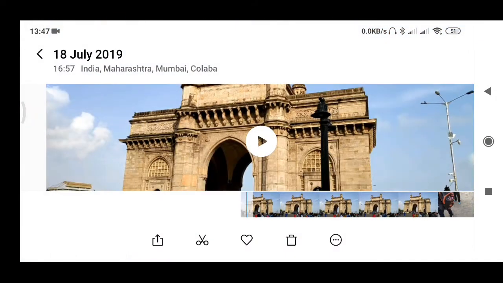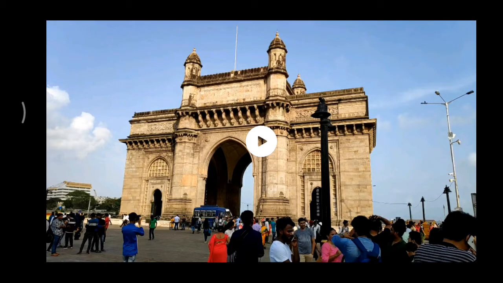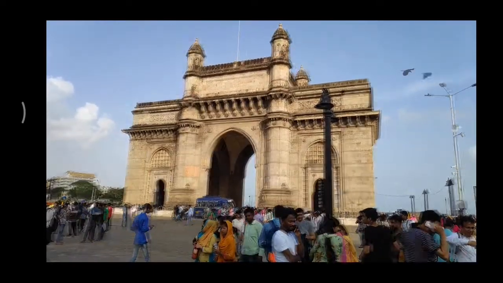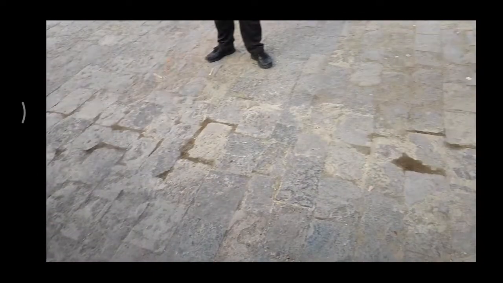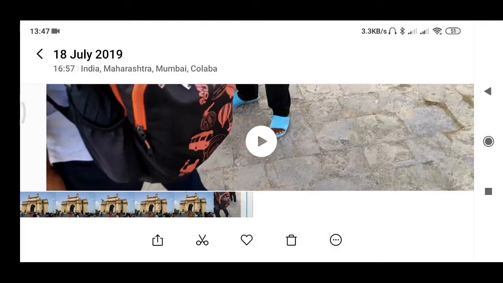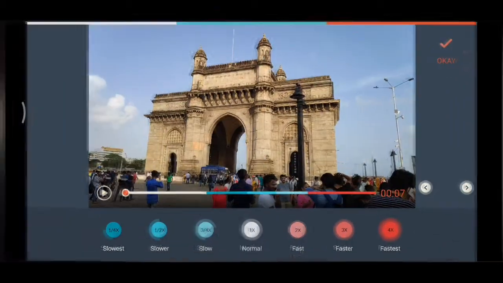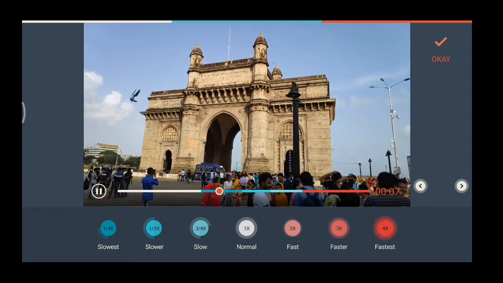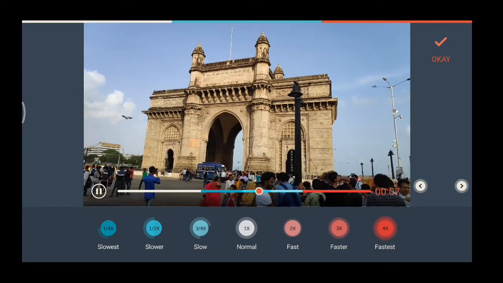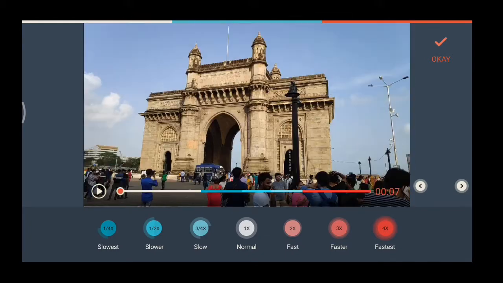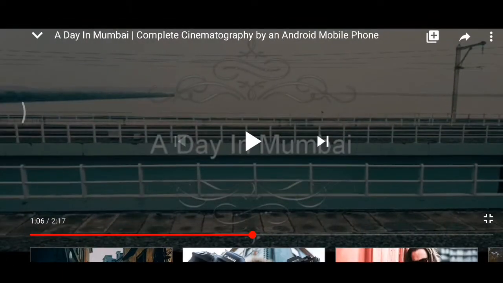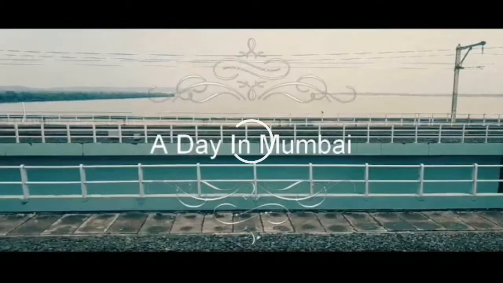Jumping into my original clip, here we will find the actual speed of the clip. It's a normal video captured at a high frame rate, and if you notice, you will find a slow transition camera movement at the end of this clip. Now jumping back to Filmora, here's the effect after adding the speed. Now jumping into the main video, I will show you how it looks after changing the speed.